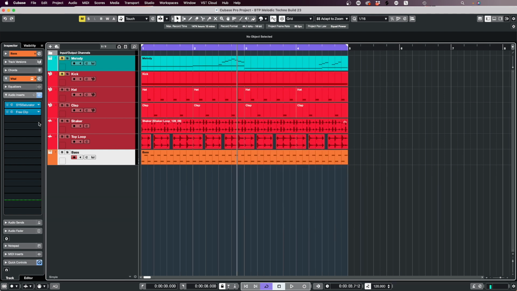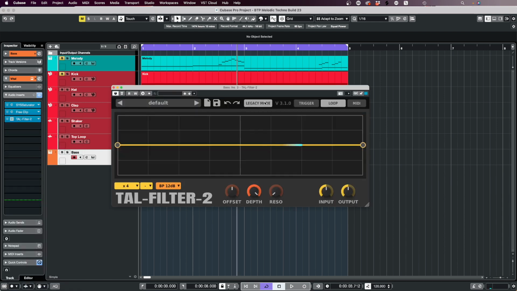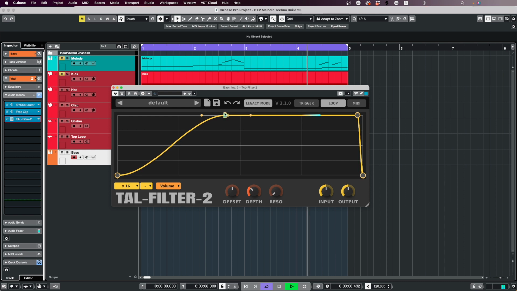And then I'm going to do a little bit of volume shaping with Tau Filter 2. So again, legacy mode, volume, 16, and then I'm just going to create a basic curve here, like a sidechain imitator. So there we are. Let's see what that sounds like. Then I'm going to bring the depth down. So I want it to be a little bit punchier so we hear more of that rolling bass.